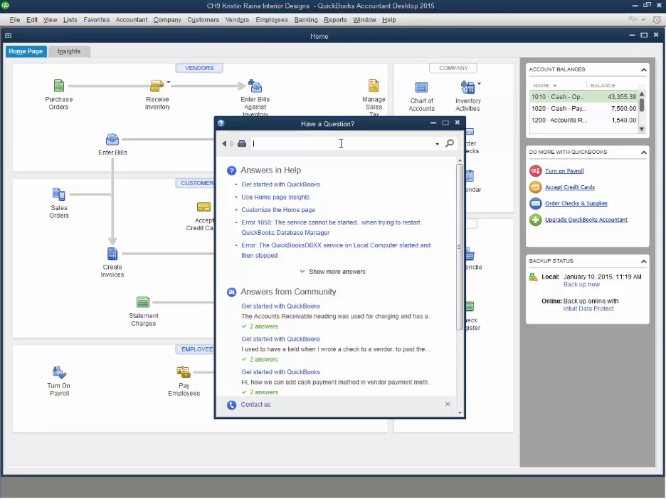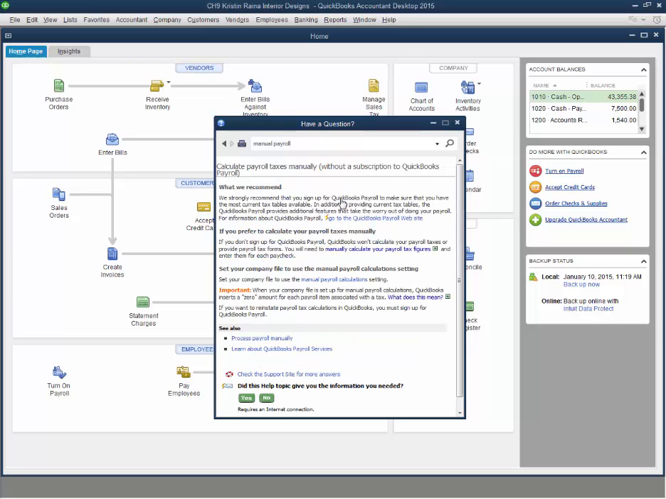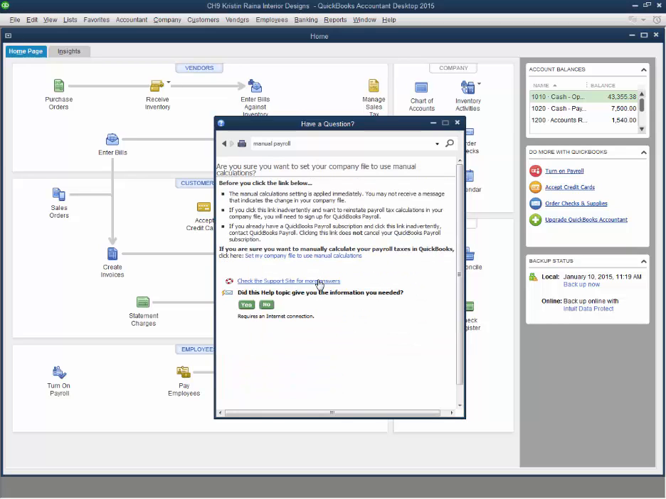So what I'm going to do is type in here manual payroll, do a search, and it says down here, under answers and help, Calculate payroll taxes manually. It says without a subscription, which is exactly what we want. So I'm going to click here. And what we're going to do is it says set your company file to use the manual payroll calculation. So I'm going to click here, manual.